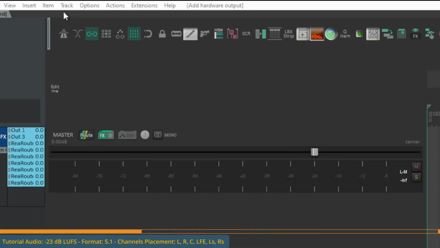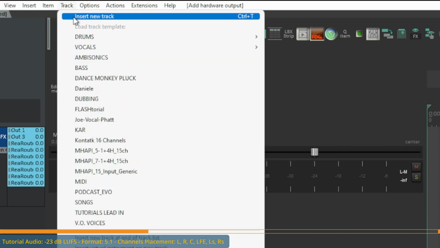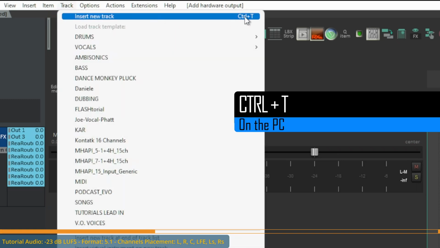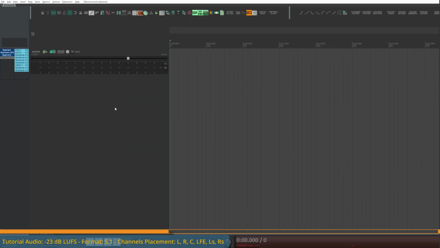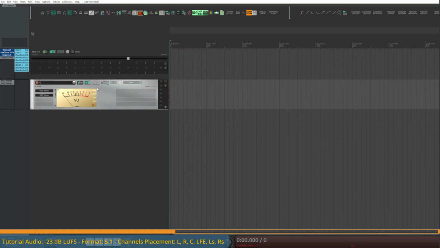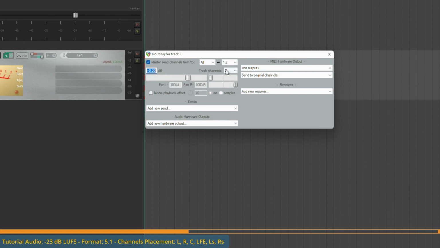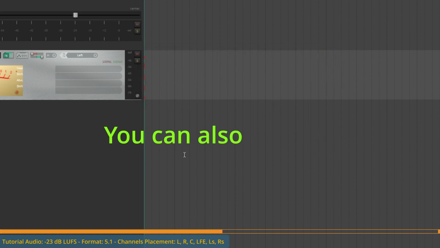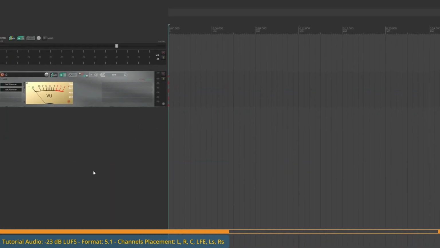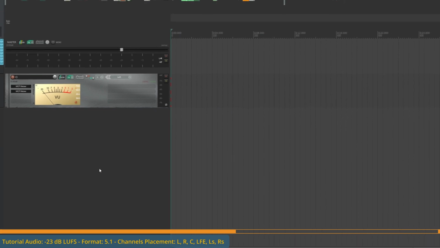Go to Main menu, Track, Insert New Track, or Ctrl and T on PC, or Command and T on Mac, or on the empty space, double-click, and a track is created. Click on Route, drop down Master Send Channels from 2, select All, drop down Track Channels, select 6. You can assign each track to which channel it should belong if you want to create a 5.1 bed, but this is not Atmos, so you don't have to.